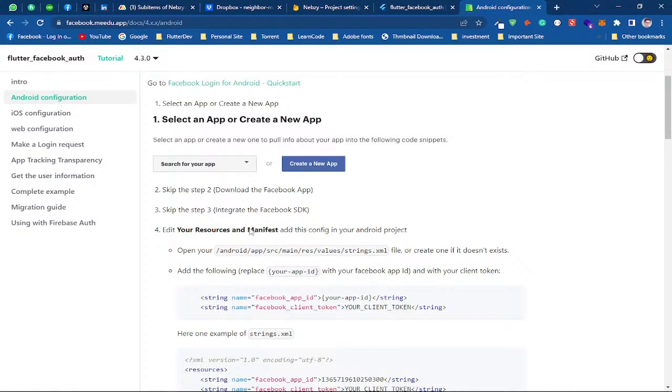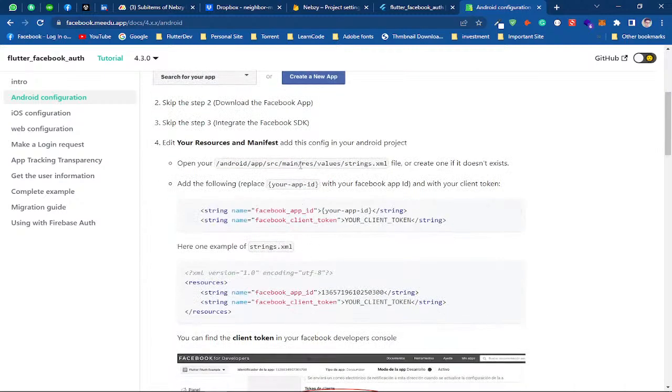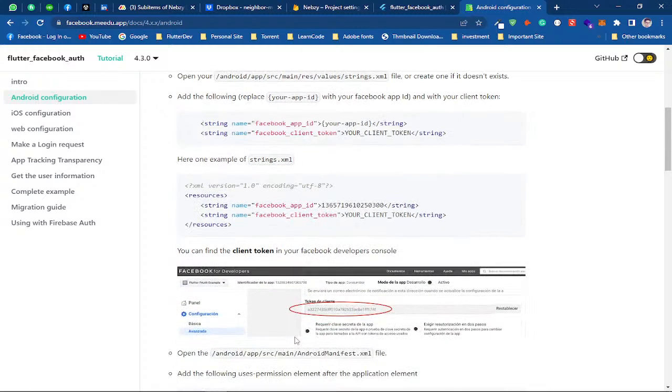So it is asking us to create a new application, skip the download, and edit your manifest file or create one if it doesn't exist. Add the following: replace your app ID with the Facebook ID and your client token. Okay, I got it. And here is one example. Okay, so this will look like this.